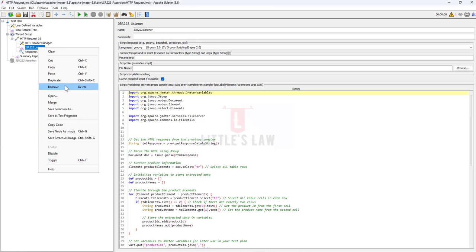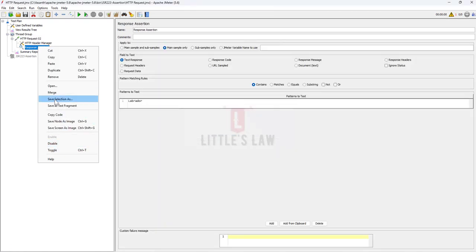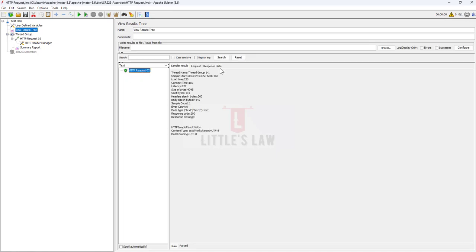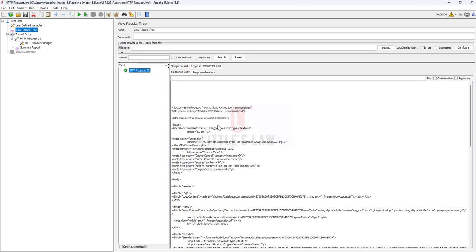Let me remove this. Now I will show you why and how to use all these. So here I have a simple http request sampler. Let me execute and show it to you. Here I have just executed the http request, and here is the response data. The basic objective of this video is to let you know how effectively we can use the JSR223 listener.